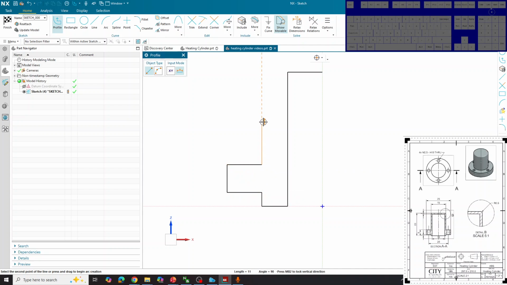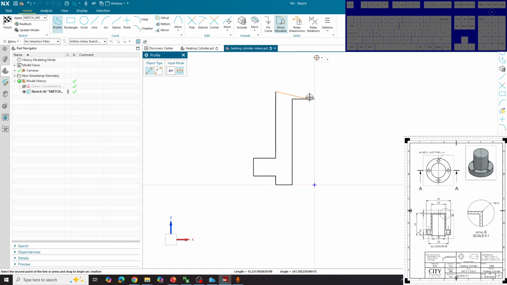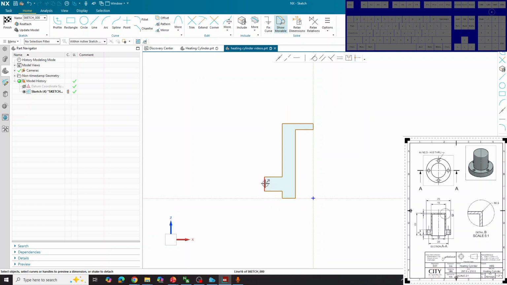Okay. Then go up here. Then go across horizontally here, and then complete the sketch like so. Okay. Now we're going to dimension the sketch.